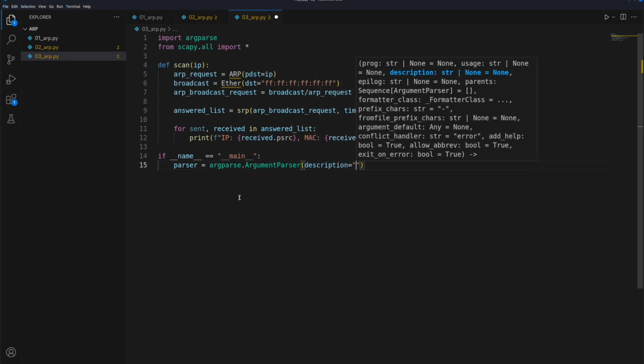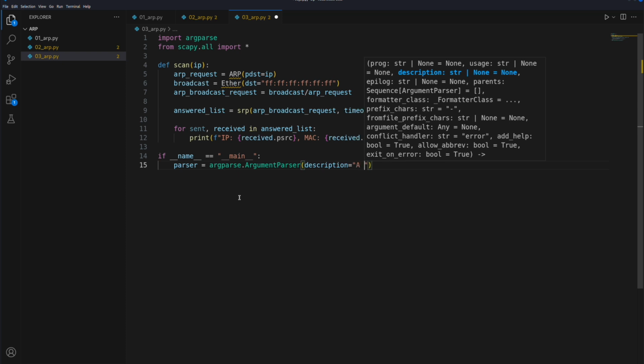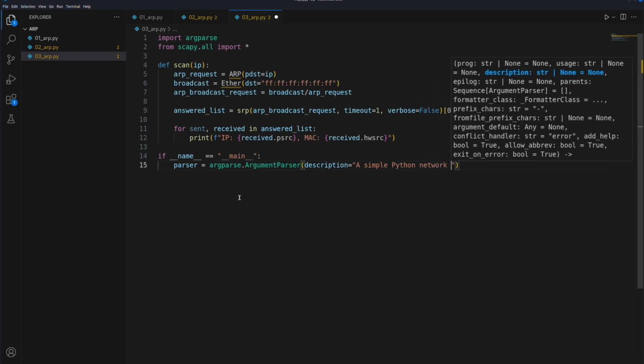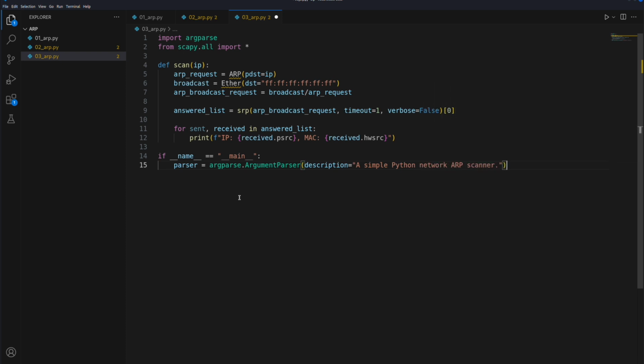I think it's optional. You don't have to do it, but let's give it a description, something like a simple Python network ARP scanner. The next thing we have to do is add a positional argument. In our case, the argument would be the IP address that we will take from the user, the target IP address. So for that, let's add the argument.